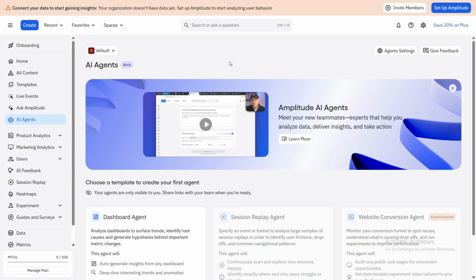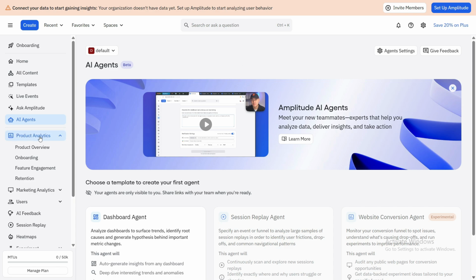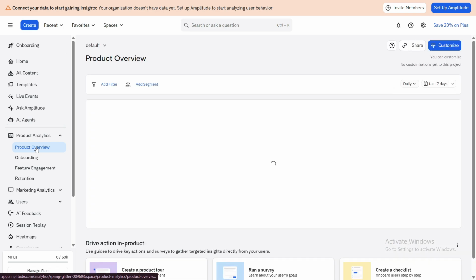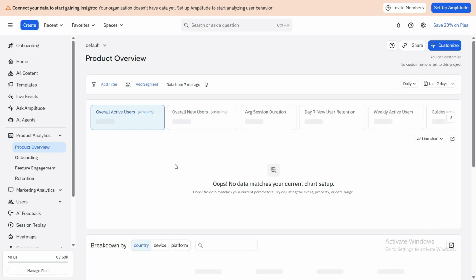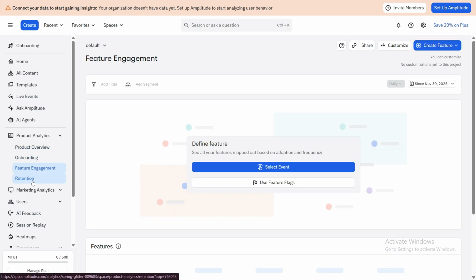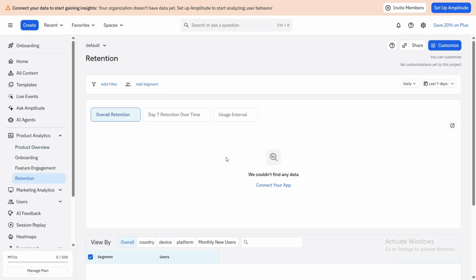Instead of manually selecting events, building funnels, or segmenting users, you simply describe what you want, and the AI does the technical work for you. Now, the product analytics are going to be tools for you to analyze how users interact with their product. You have onboarding, feature engagement, and retention.